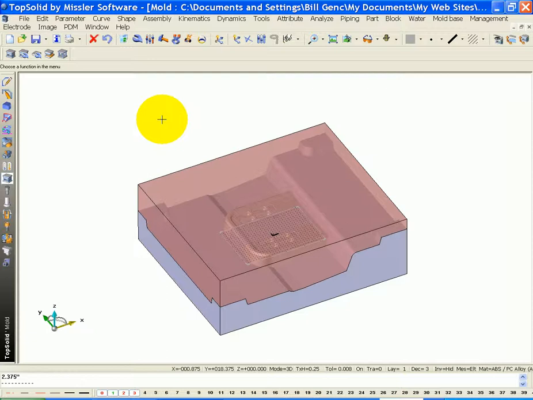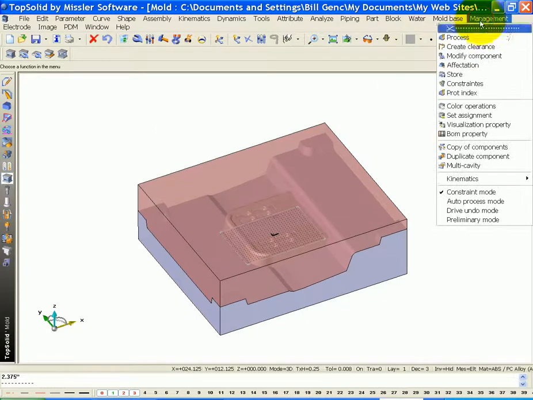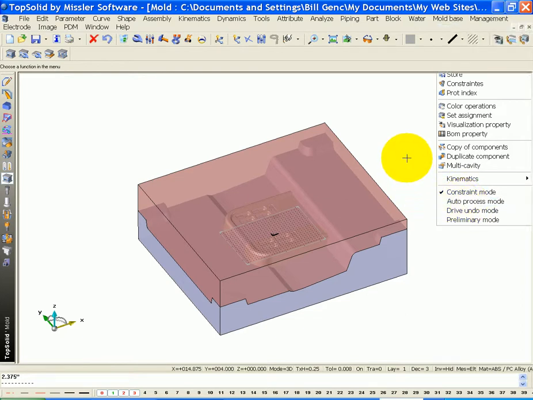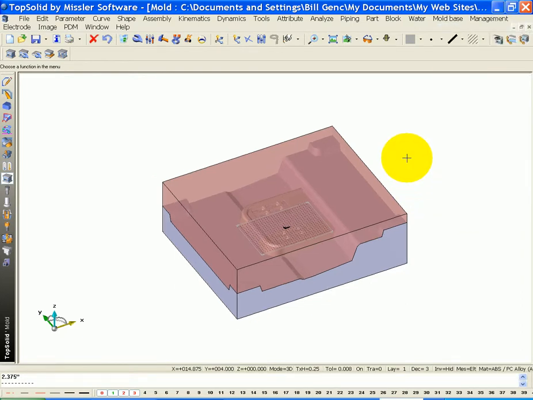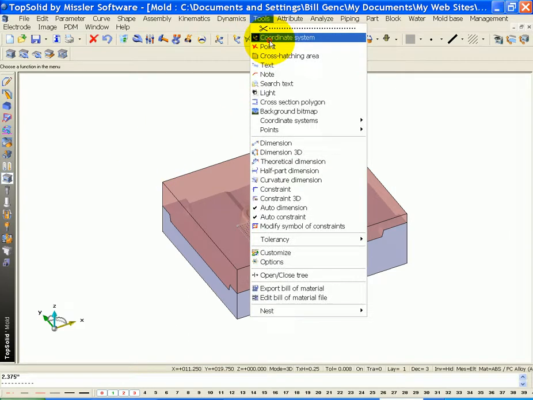Okay, in this next operation, we're going to insert the standard mold base. First thing we're going to do is go to Management and make sure Auto Process Mode is turned off. If there's a check mark on there, just click on this option, it'll uncheck it. What this does is then during component creation, or for example, when you insert a standard mold base, none of the operations will be applied automatically to the mold base for the bushings and the screws and what have you. So that's turned off.